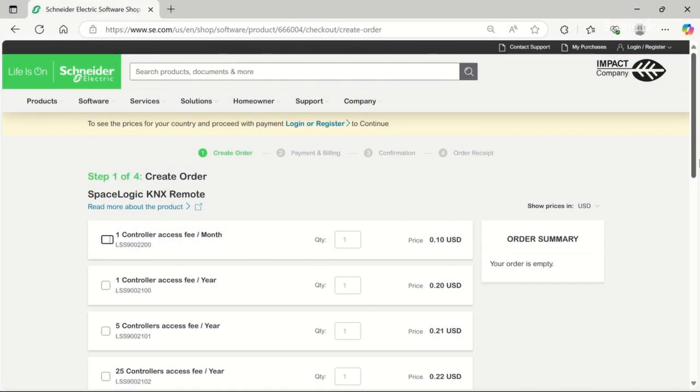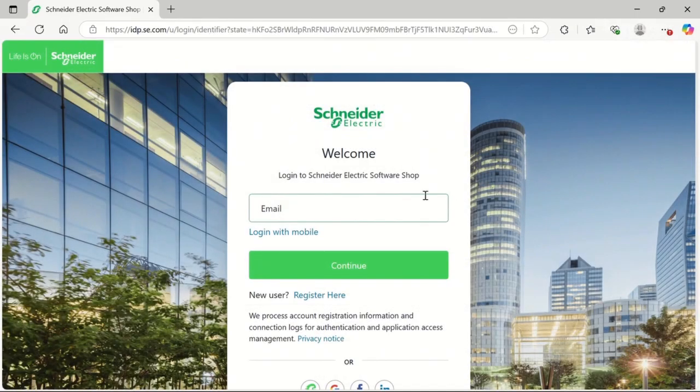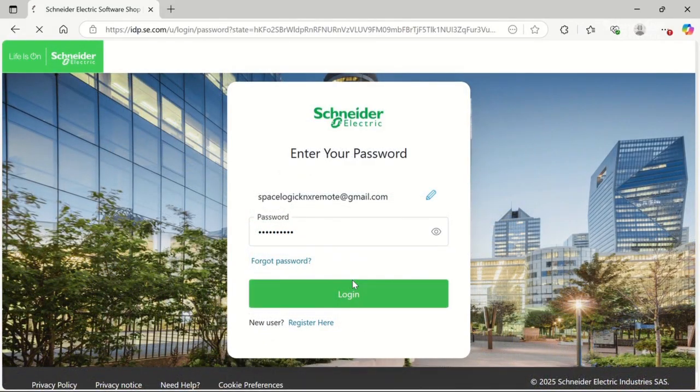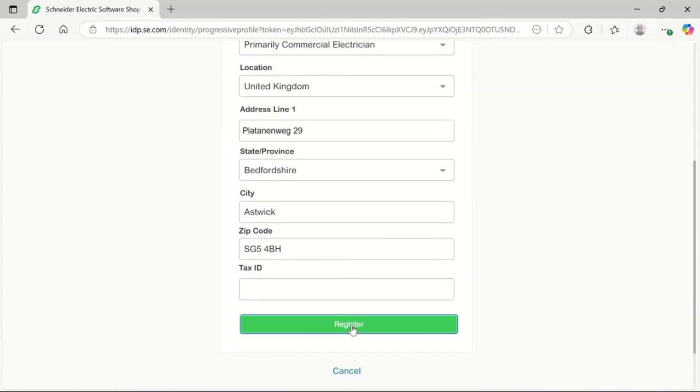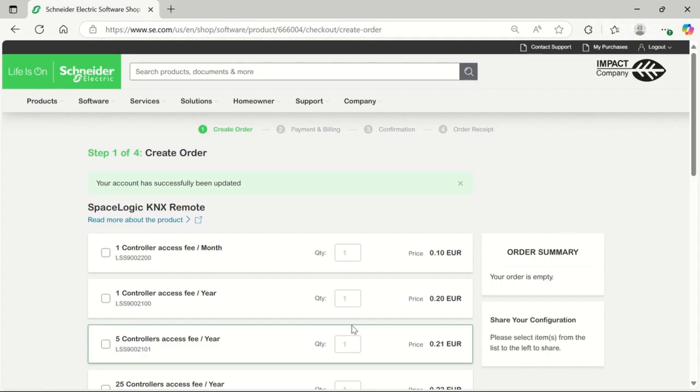Log in using your existing Schneider Electric account that you use to purchase our products, or create a new one. In this case, you will need to select your company from the list if existing, or if not, register it. This account will be responsible for managing subscriptions in the Schneider digital shop.